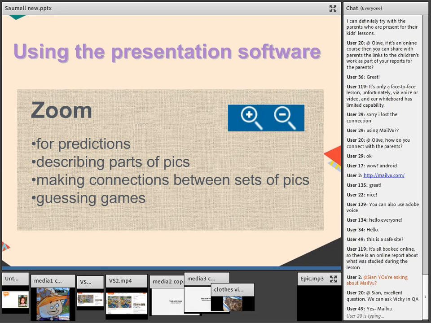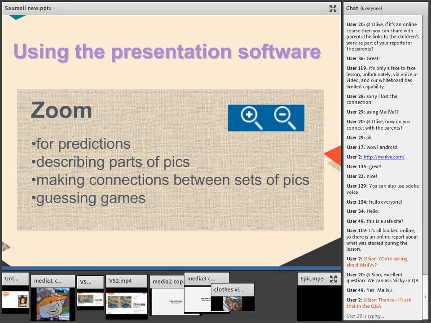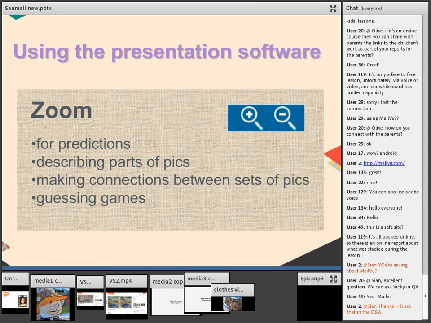But I am going to go over 5 of the main tools in presentation software generically, and the kind of things that you could be doing to make it more interactive. Okay, so the first tool in a presentation software I will focus on is the zoom. What kind of things can you do with the zoom?